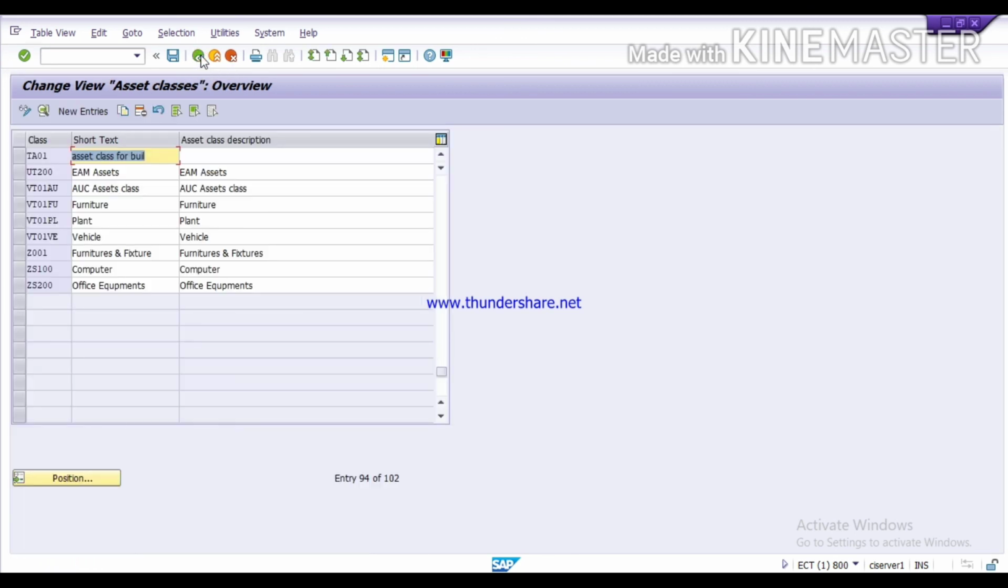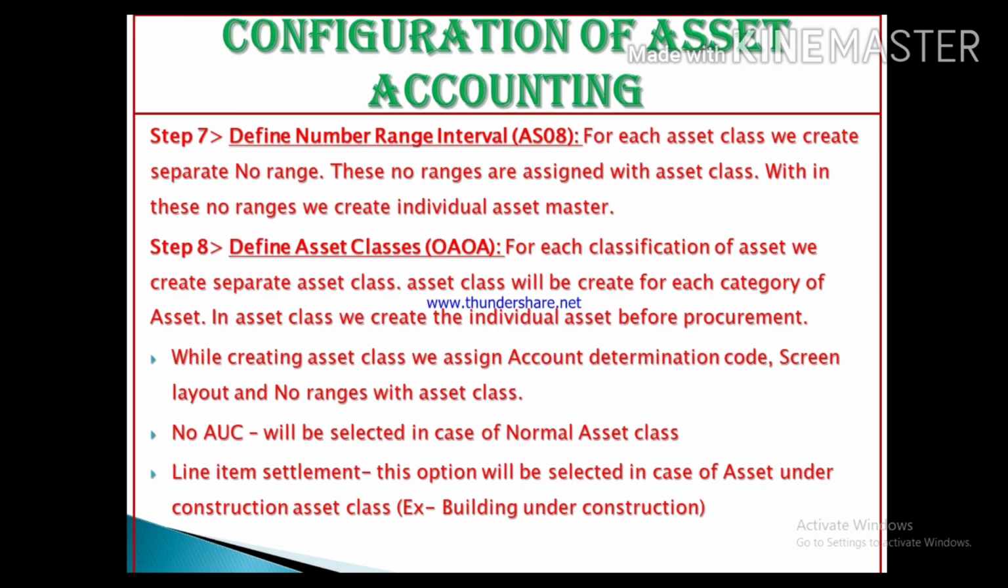In a similar manner you have to create the asset class for each asset category. For computers, for motor vehicles, for furniture and fixtures, for each asset class category we have to define an asset class. So friends, today we have completed this define asset classes step. In the next video, we will continue the configuration of asset accounting.